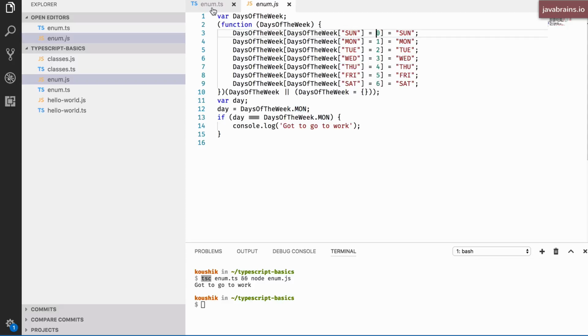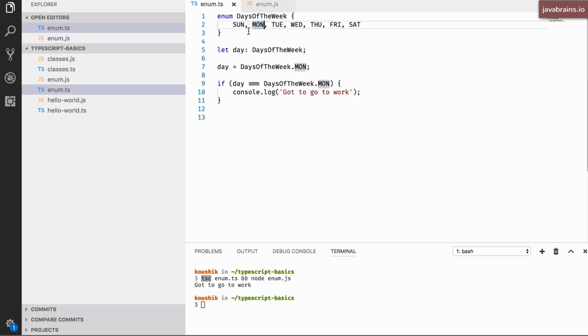So what you're doing here is you're actually creating a bunch of constant values, a bunch of numbers, which is why a comparison like this works, which is why an assignment like this works. So JavaScript just thinks of it as numbers, but when you look at it at the TypeScript level, it makes more sense and it has meaning, which is kind of what we want.